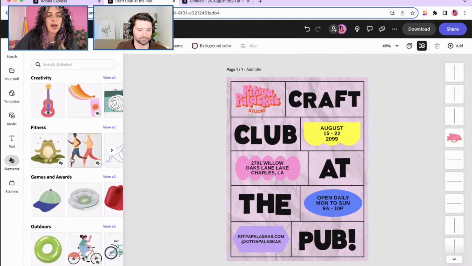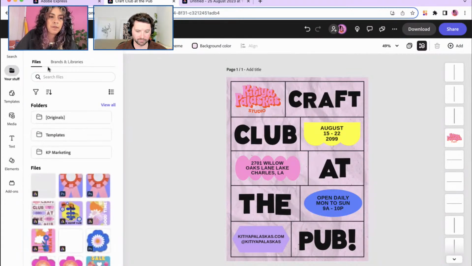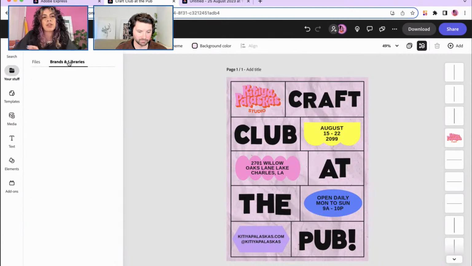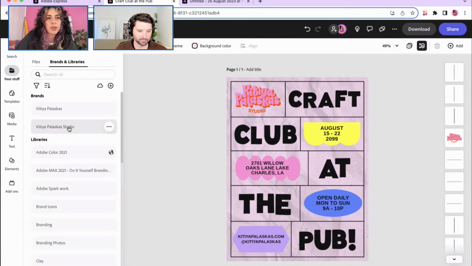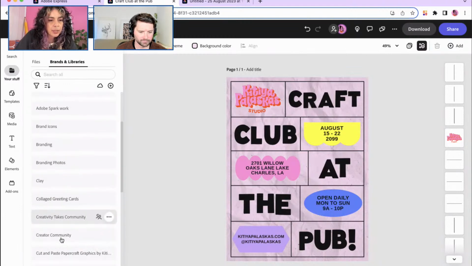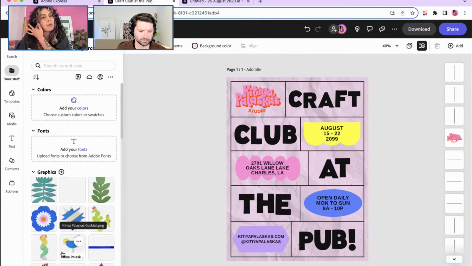But let's talk about using your own imagery in here. So I'm going to show you this section called Your Stuff. I have a whole bunch of Creative Cloud libraries that I fill with different kinds of images. I've made them for all sorts of different things. Let's have a look at this one, for example. This is a bunch of papercraft assets.